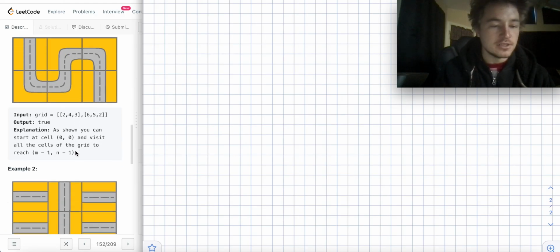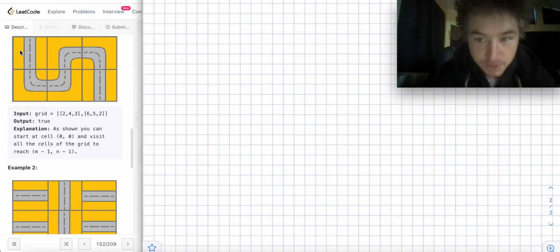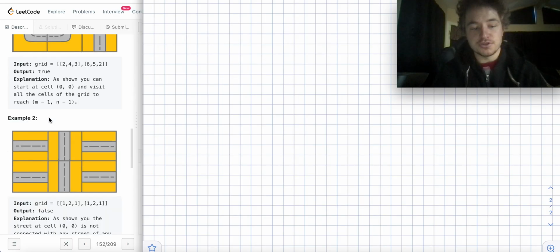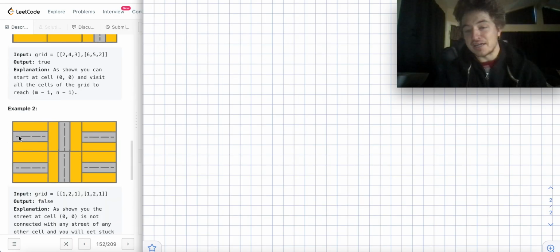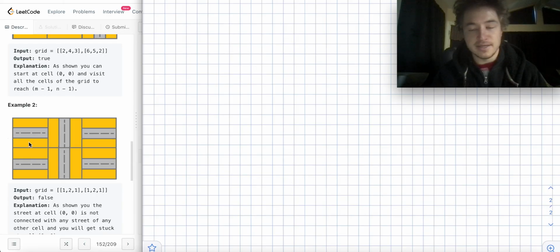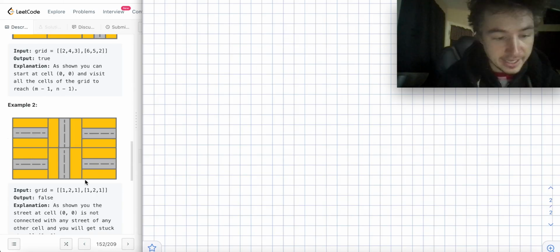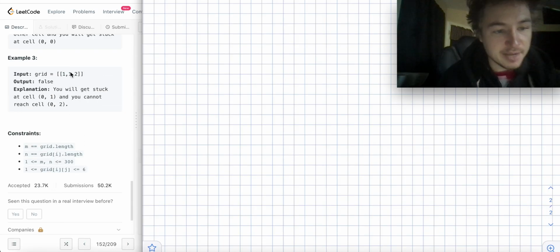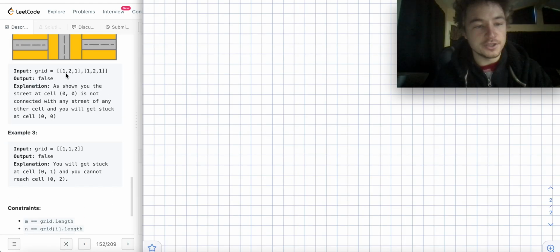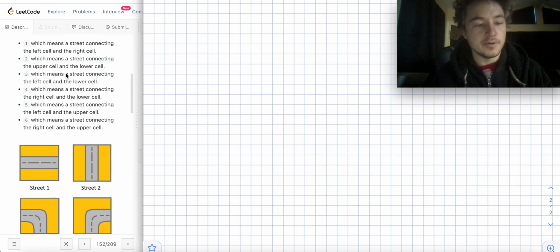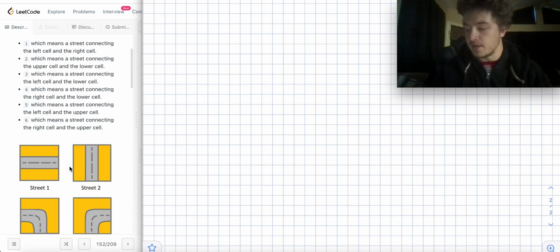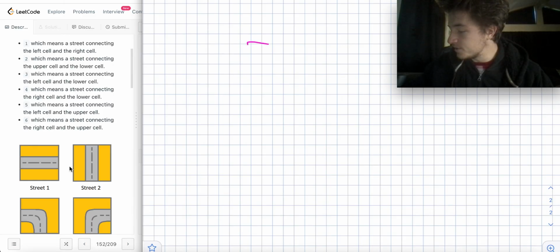Okay. So for this example, I can go from the top left to the bottom right, so it's true. And in this one, I start at the top left. There's actually nowhere that I can go because it's a dead end. And I can't get to the bottom right, so the answer is false. For this example, it's false because you have 1, 1, 2. So what would that be? It would be 2 of these and then 1 of these. So you'd have a path where you can go like this.